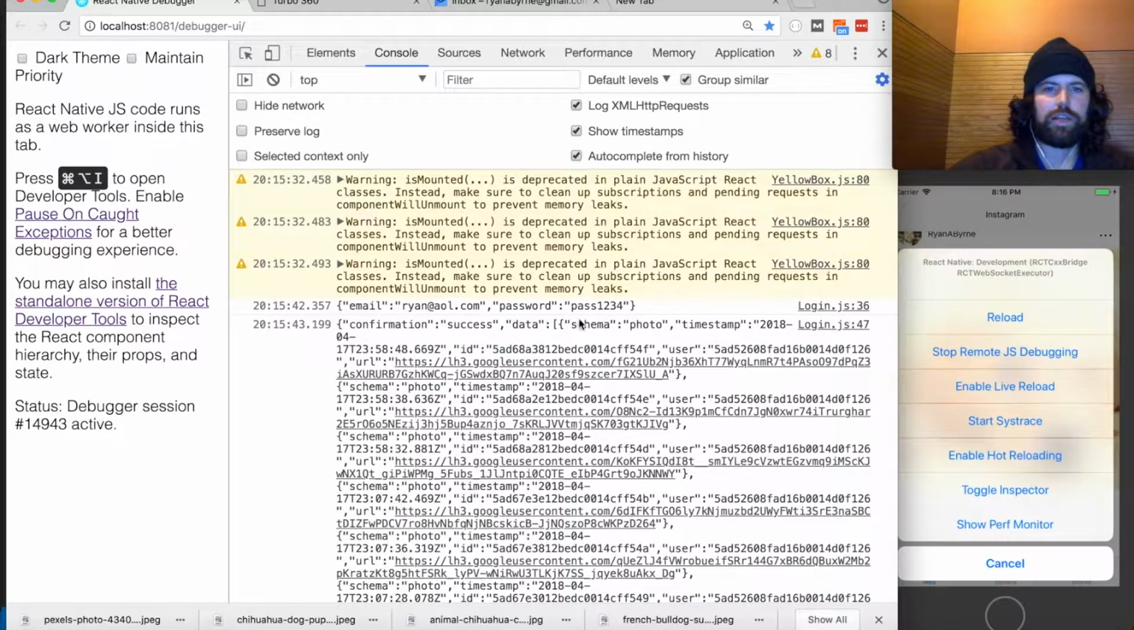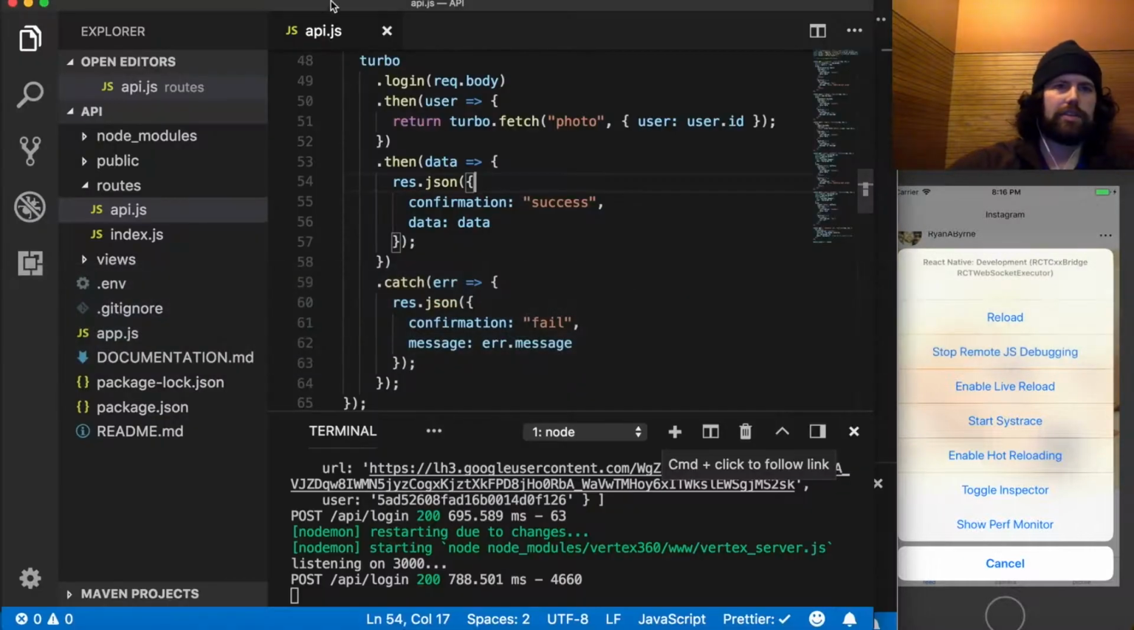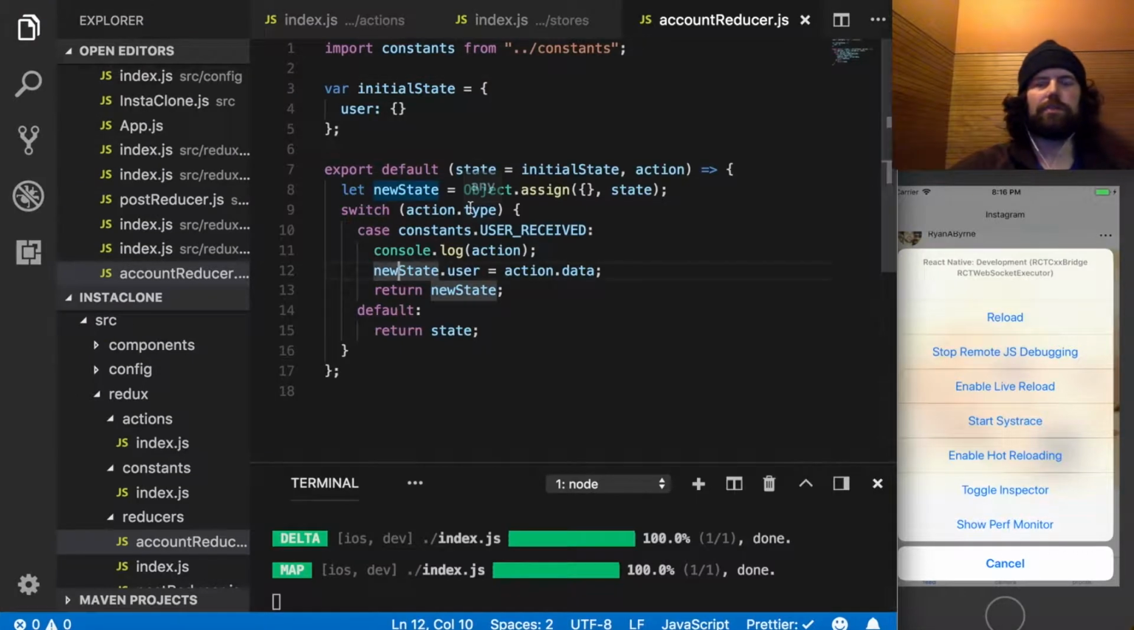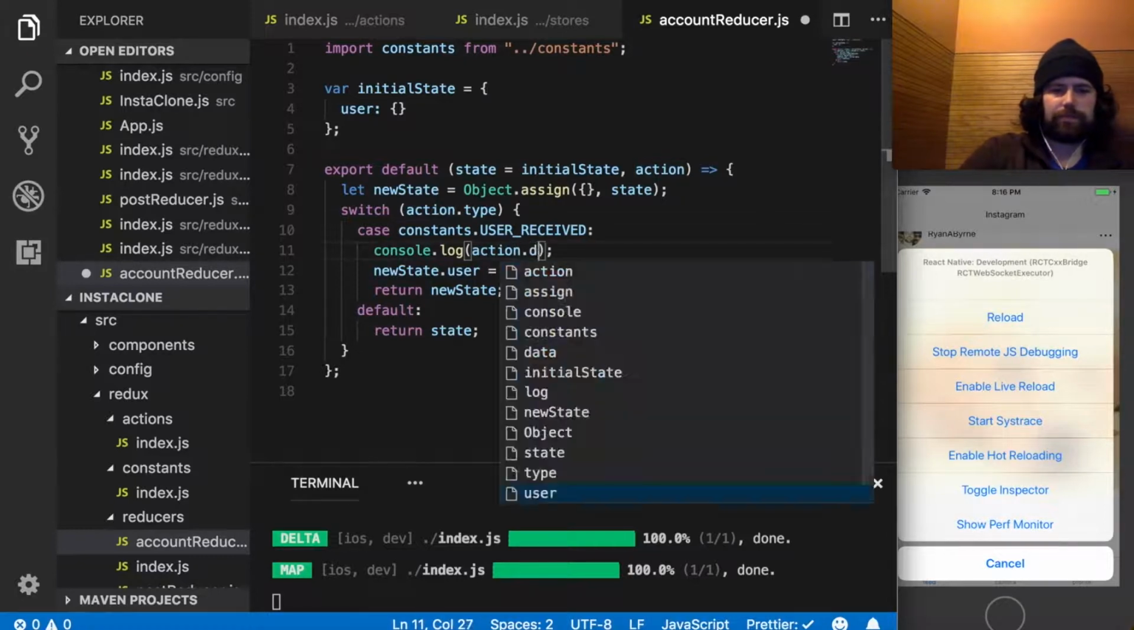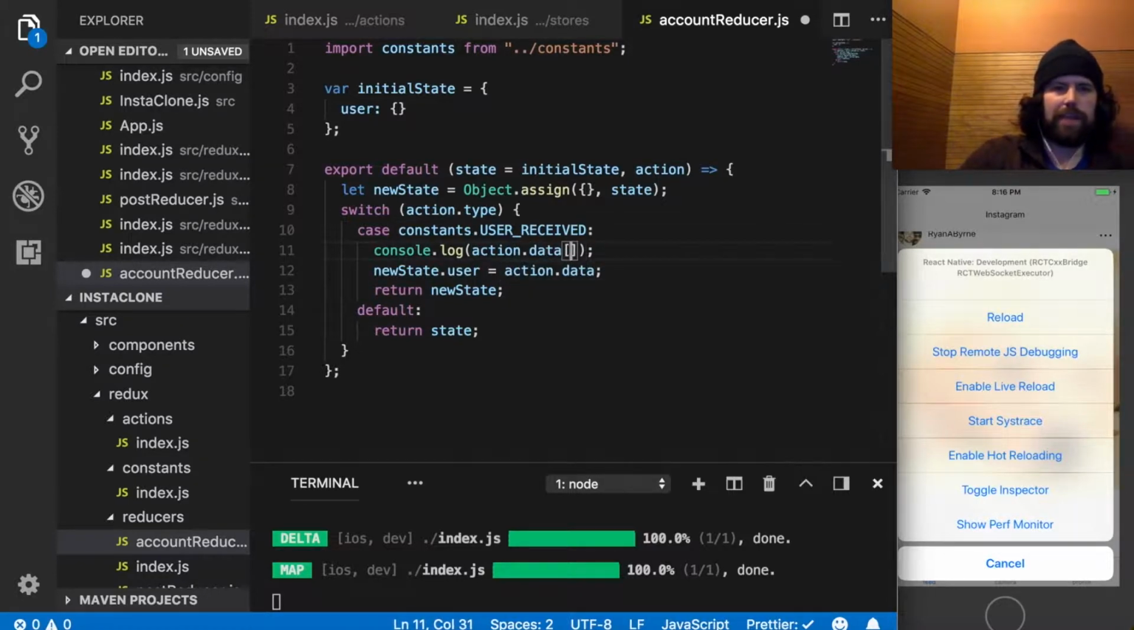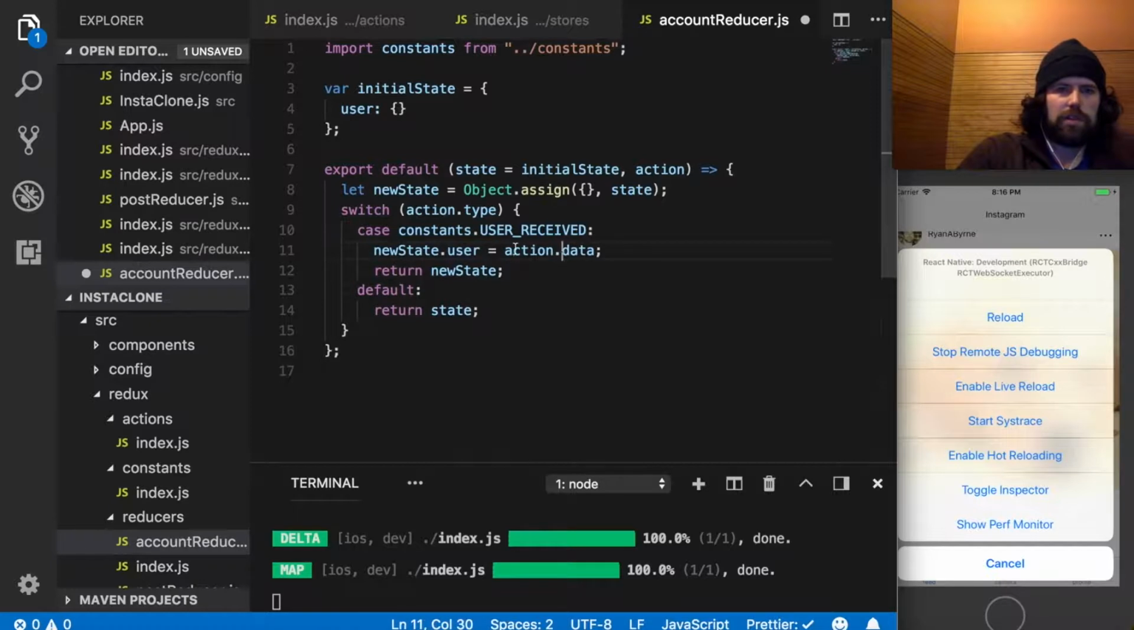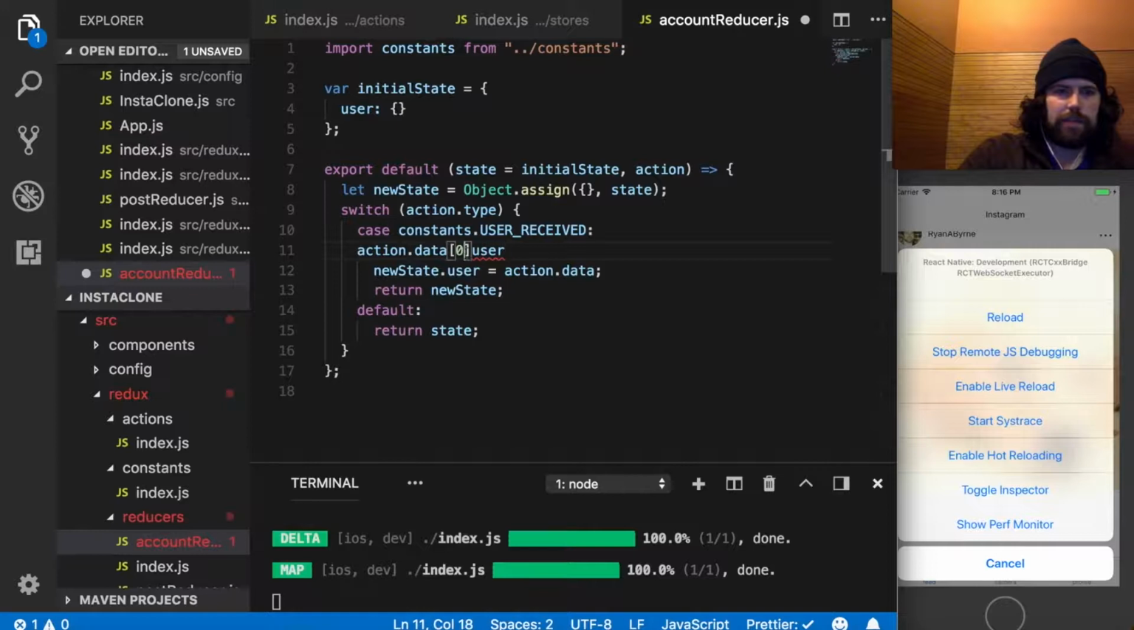So data sub 0 dot user, and this is actually turning into a good teaching point because now we can just update how we access our data in one place. So we all just use this same data. It actually works very nicely. So newState.user equals newState.data sub 0.